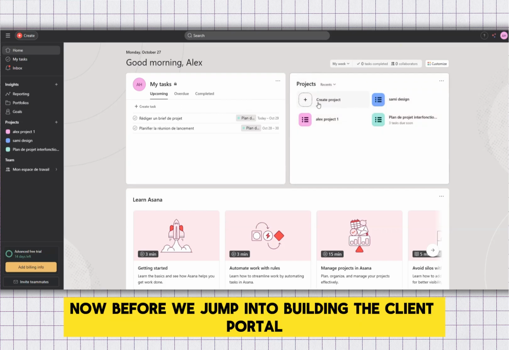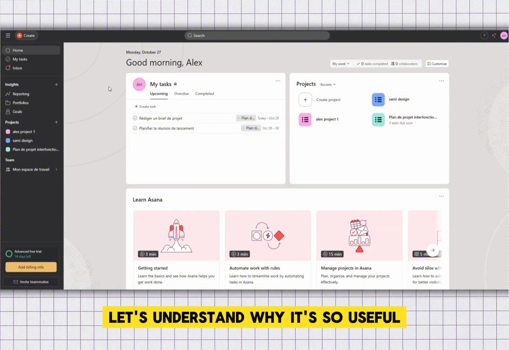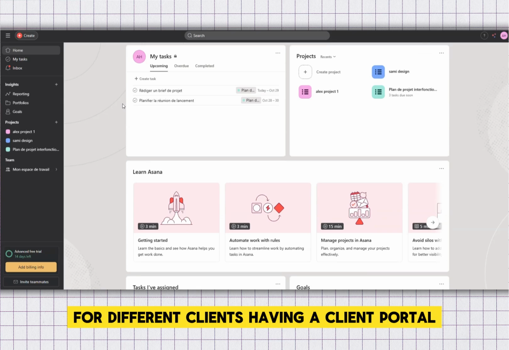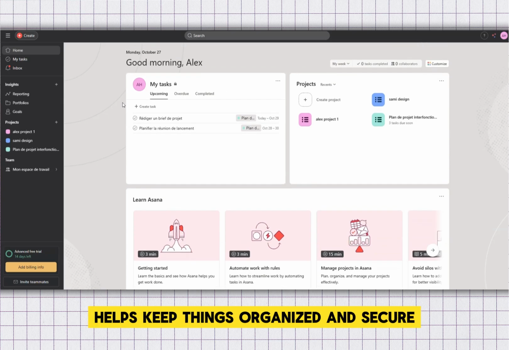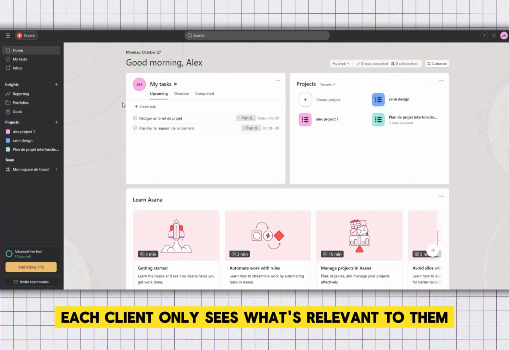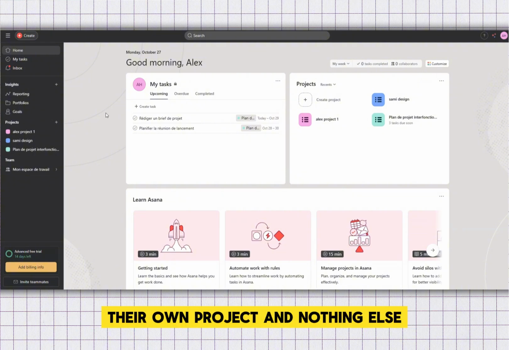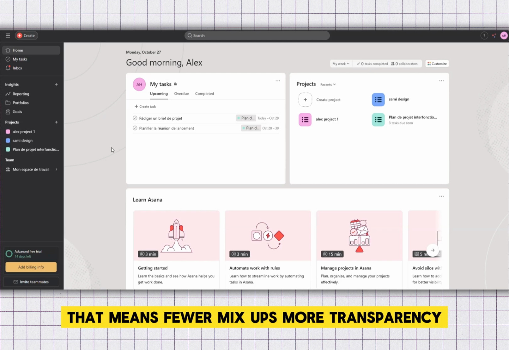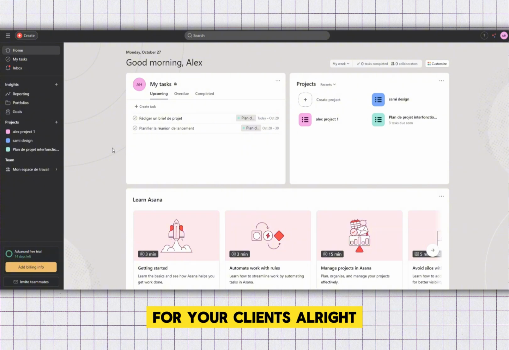Now, before we jump into building the client portal, let's understand why it's so useful. If you're managing multiple projects for different clients, having a client portal helps keep things organized and secure. Each client only sees what's relevant to them, their own project, and nothing else. That means fewer mix-ups, more transparency, and a much more professional experience for your clients.